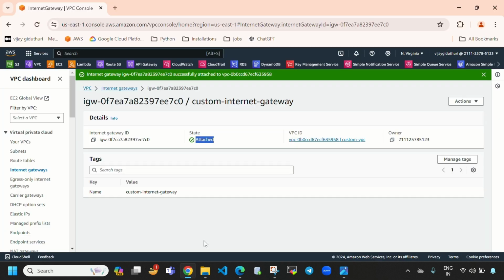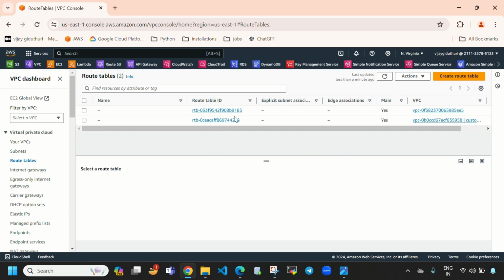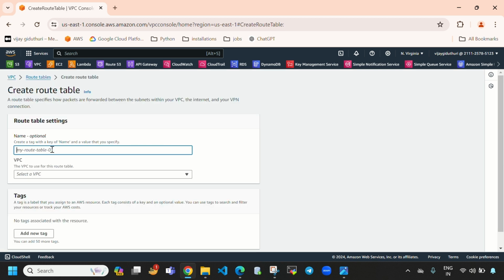Directly go to the console and select route tables, and here you can see these are all the default route tables. So now let's create a custom route table. Directly select create route table, and here we need to specify the name of the route table. Here I'm going to give public route table. This is the name I'm giving.